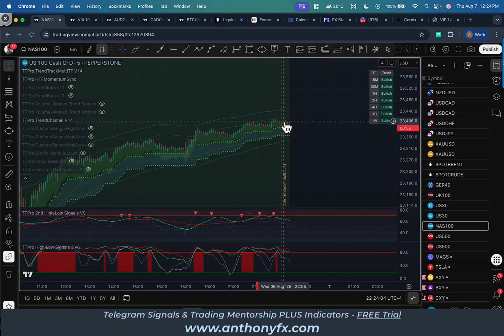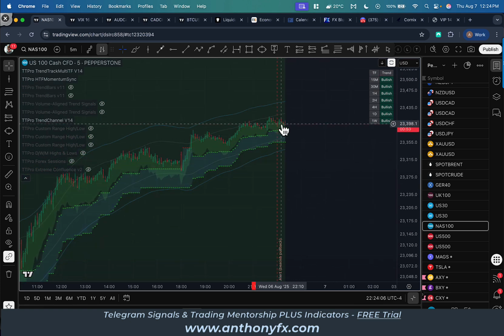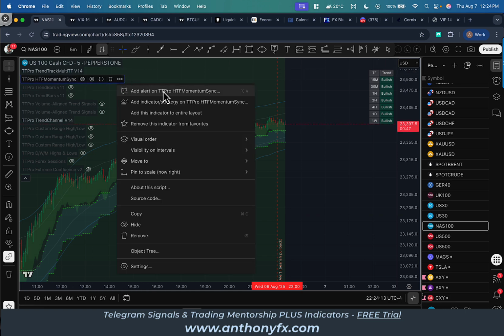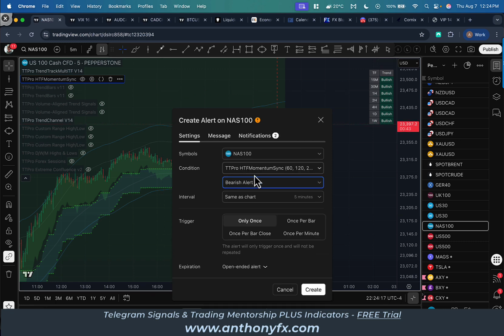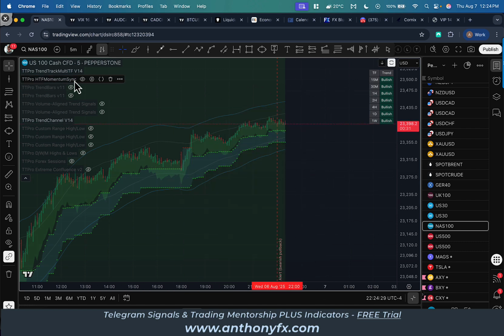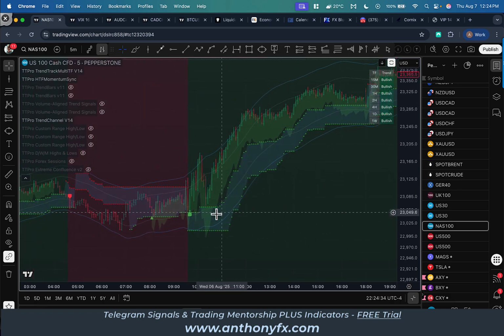Alright, this one is current. So what I'm going to do is I'm going to set the alert, go to the 3 bars, and I want a bearish. So we're going to go bearish alert. That's it. Once per bar. Right, as soon as this trend momentum sync bearish alert fires, I want to know about it.